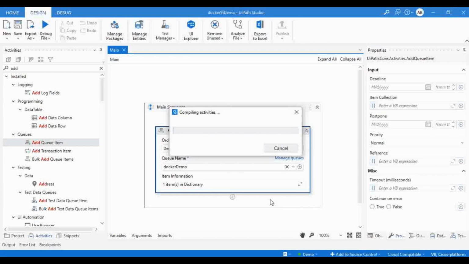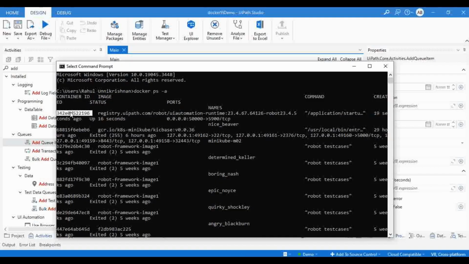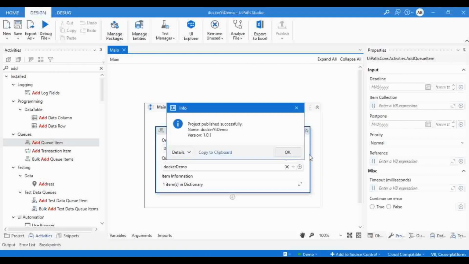Okay, so now we created a cross-platform automation process. I published to the tenant feed, and I'm going to use this particular container to execute our automation. Instead of using a local host or any virtual machine or any EC2 instance, I'm going to use this container to execute the automation process. Okay, so it published successfully.